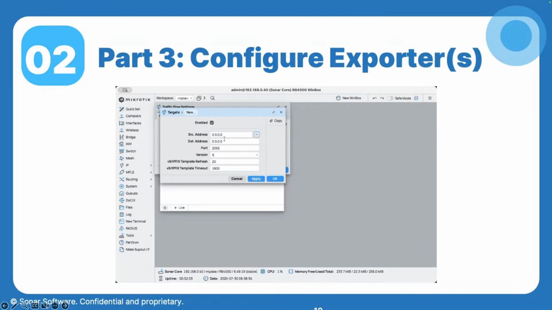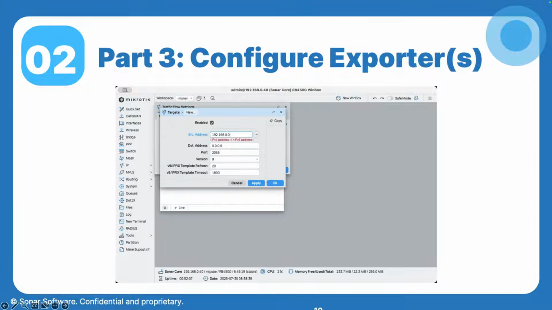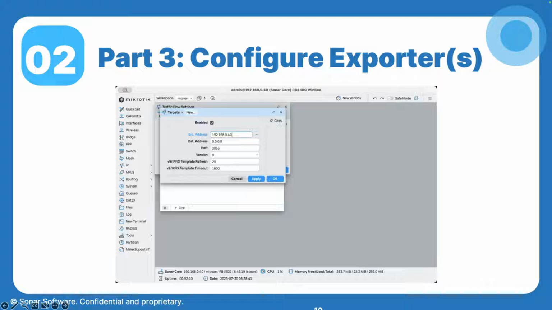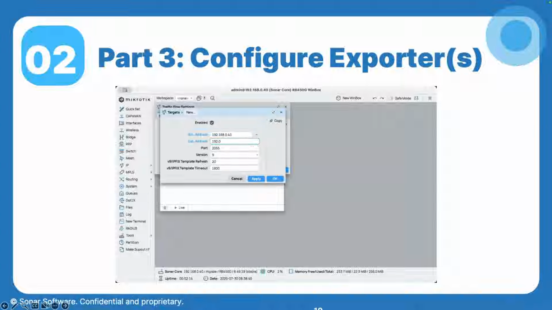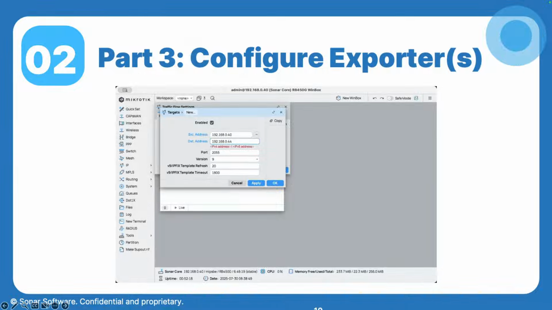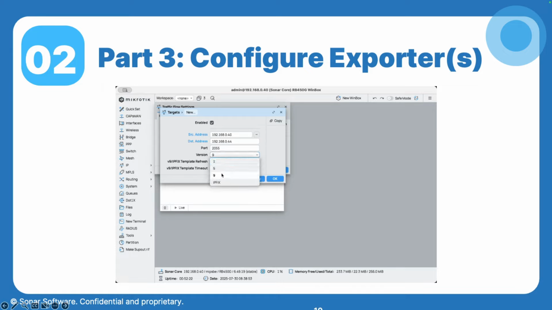So source address is the address of this router. Destination address is the address of our agent, that host that we just set up. If I could type there, 168.44. We'll leave the port, select version 5, and that will give us all the information we want without sending more information. So it'll be faster and less data storage.